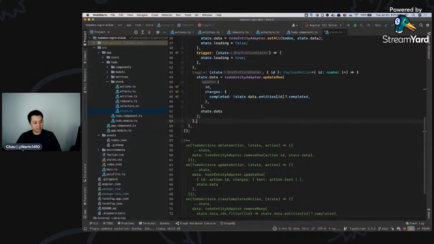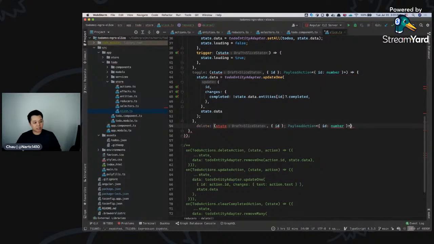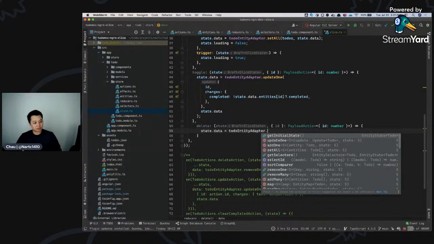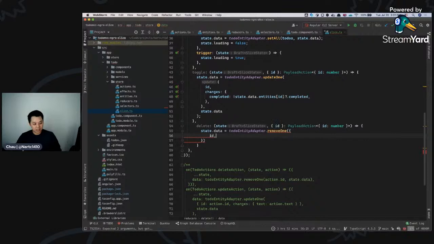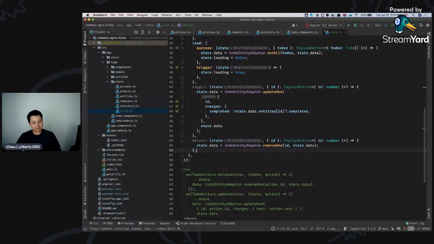Next I have delete. So we have delete, again state. I'm gonna copy this because it is the same. We need the ID for delete. We need state of data to do entity adapter remove one. Remove the ID and state of data. So that's delete.